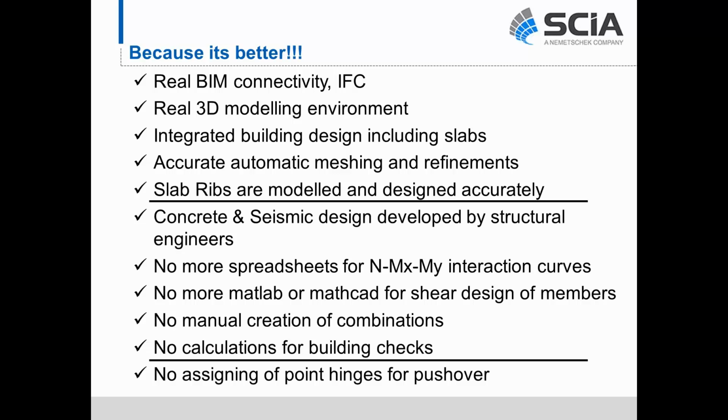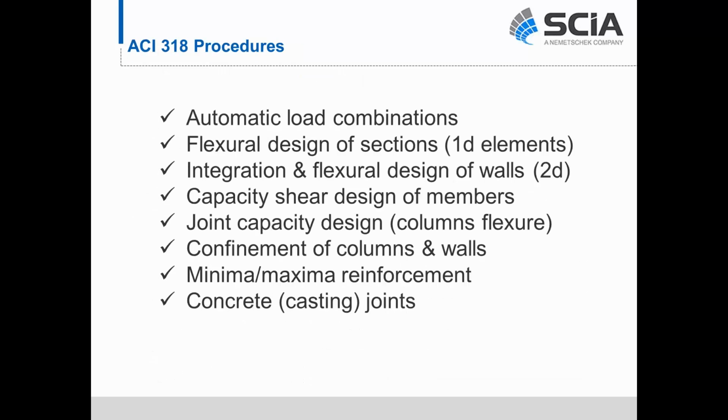So, ACI318, what are the procedures we have in SCIA Engineer? We have the automatic load combinations. We have flexural design of 1D sections and walls and cores. We have the capacity shear design of members, the joint capacity rules for columns flexure, the confinement of columns and the edge elements of walls, the minimum and maximum reinforcement, and the concrete casting joints checks.